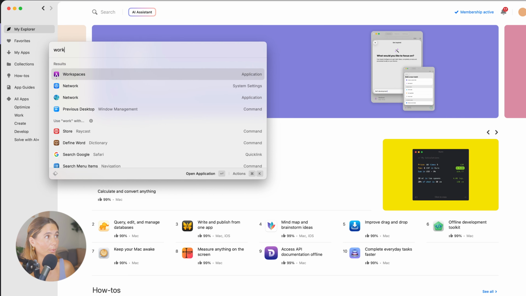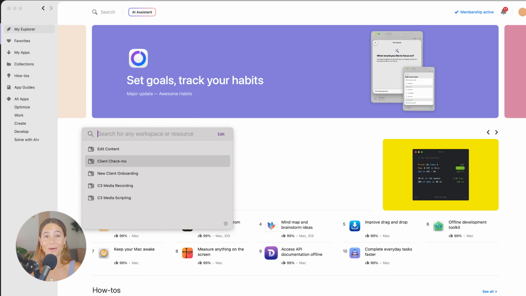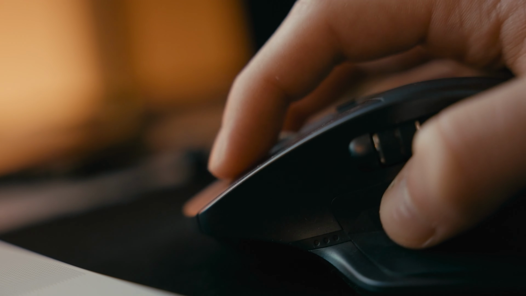The first app I want to talk about is called Workspaces. Let's open her up. I know this looks really small and weird, but it's so powerful. Workspaces is an app that lets you create dedicated setups for your projects. You can group files, apps, and websites together and then open them all at once with a single click.